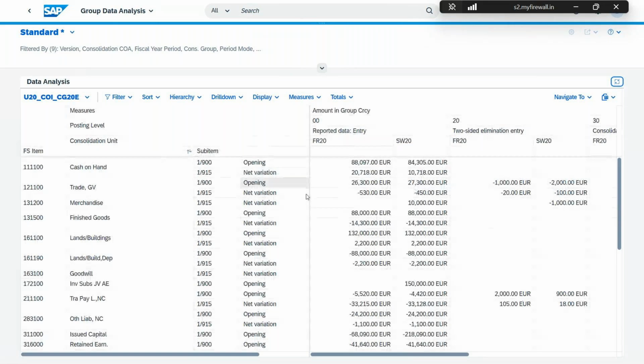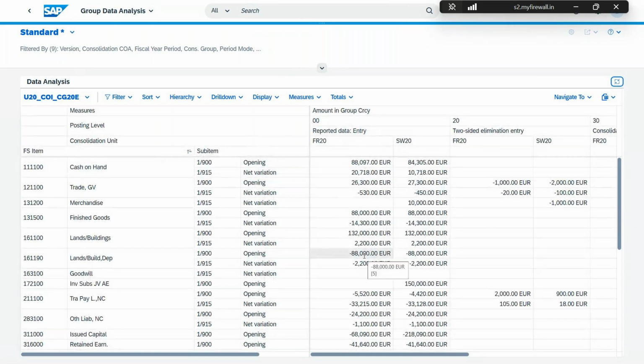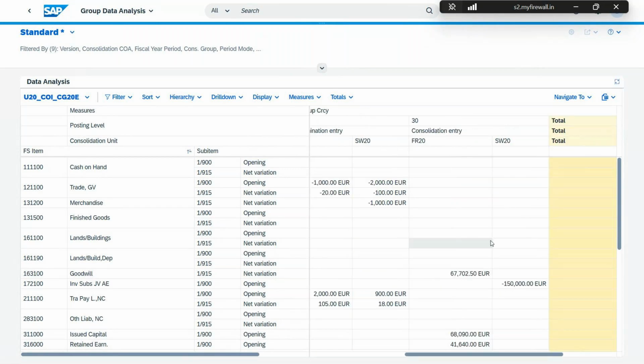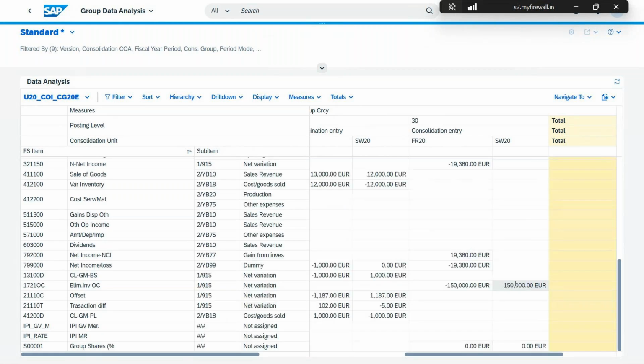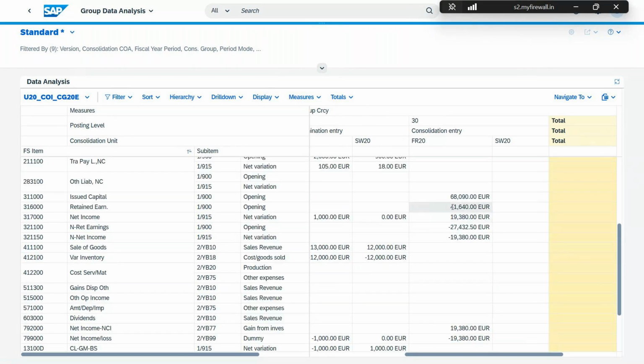Whatever is posted against 00 is the reported data we loaded. Whatever is posted against 20 is the intercompany eliminations data. Whatever is posted in 30 is basically my consolidation of investments. Here I can check, yes, goodwill posted, 67,702, in the positive goodwill account, and thus investments are eliminated, and you can see equity eliminations and minority calculations. The equity, whatever is there, like issued capital, is eliminated with positive amounts, because in reported data they are negative amounts, and you can also see NCI calculations here.